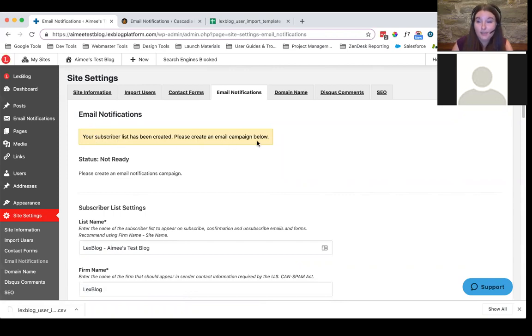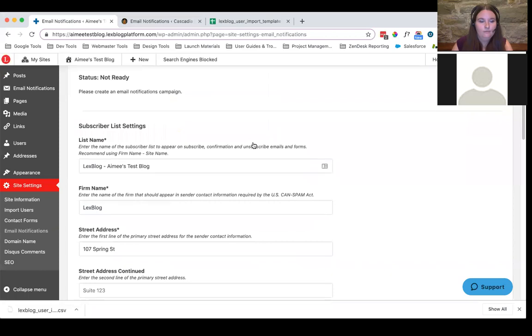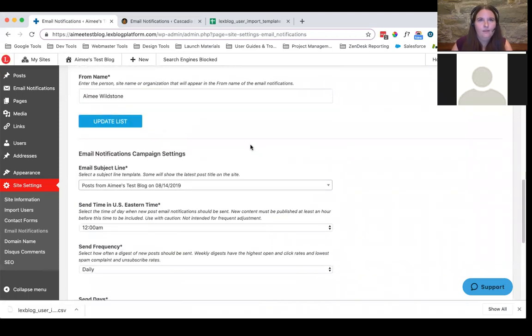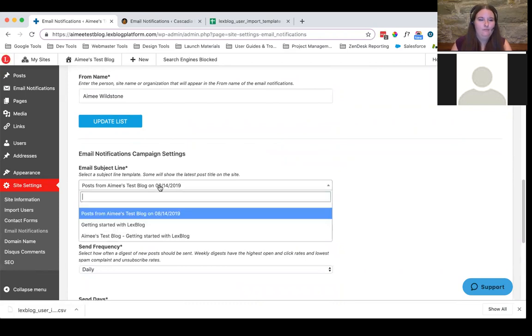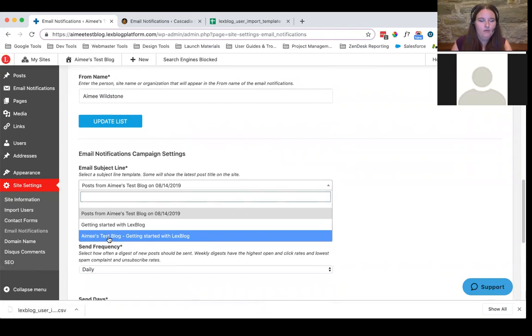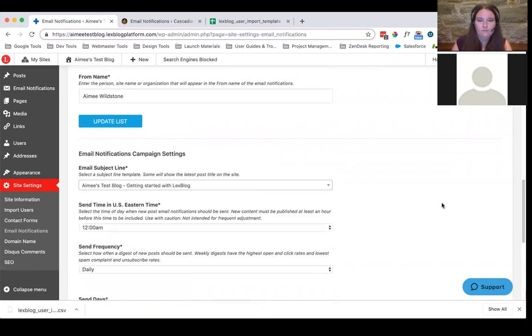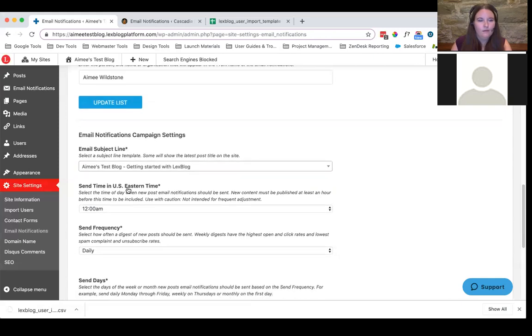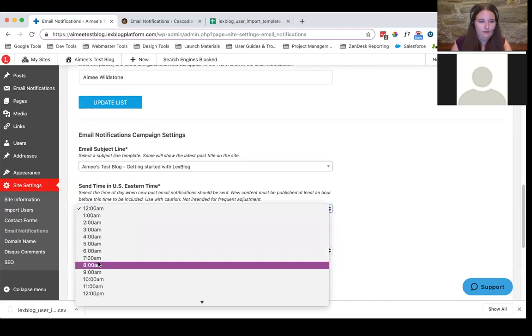So now I can create my email campaign below. To create your email campaign, you'll want to choose an email subject line from the drop-down menu. I'm going to go ahead and go with my blog title and the title of my post. The next thing you're going to select is your daily email send time from the drop-down. I'm going to go ahead with 10 a.m.